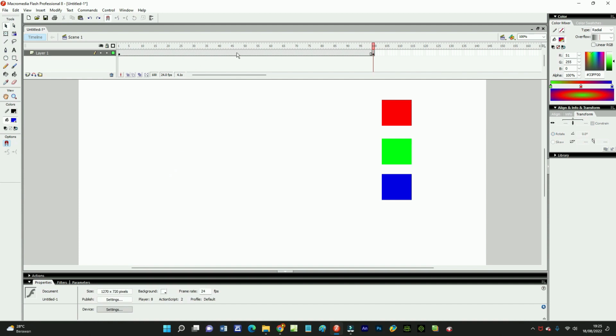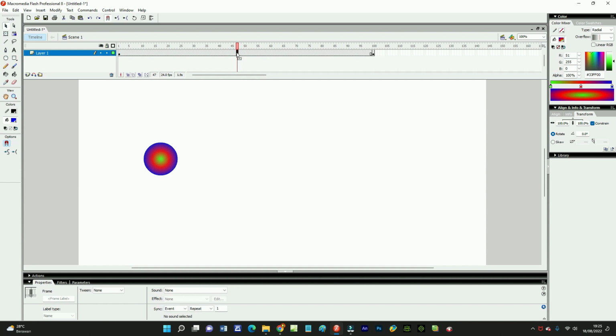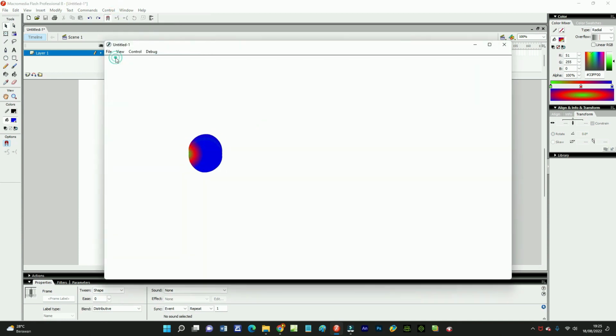Then go to a frame somewhere between frame 1 and frame 100. Click it. Then go to tween here. The motion tween is also here. So instead of right-click, you can choose here. But this time we are going to choose the shape tween. Then test the video to see the result.